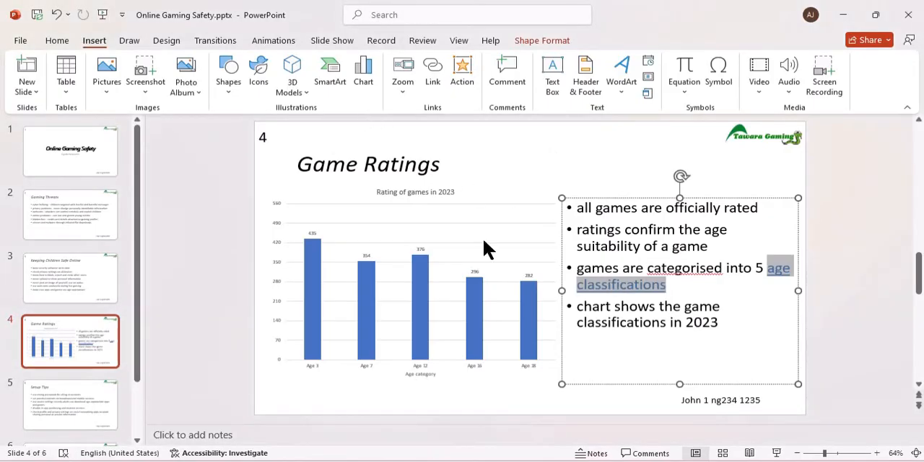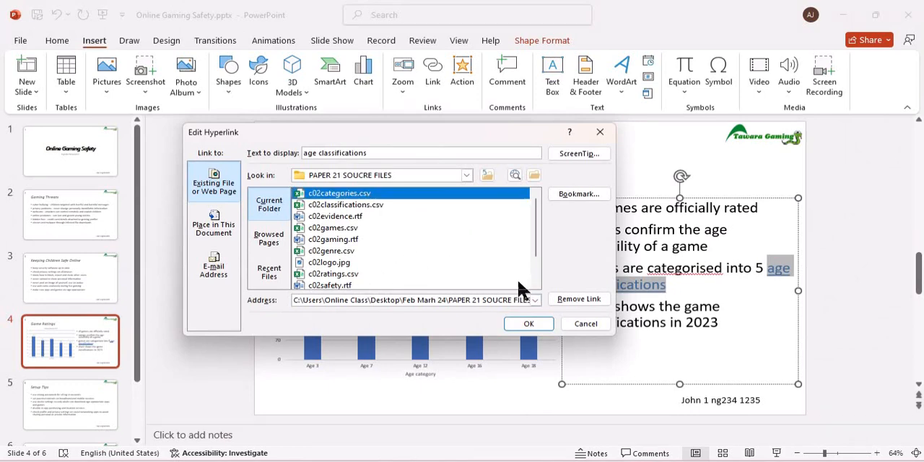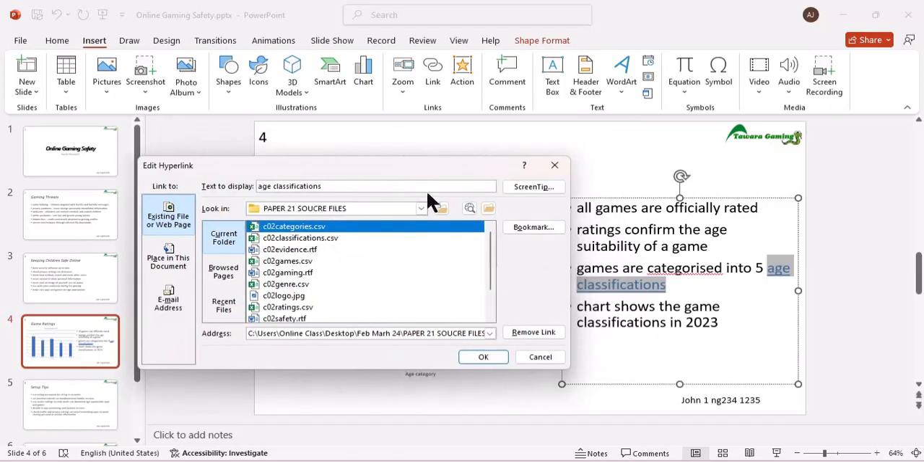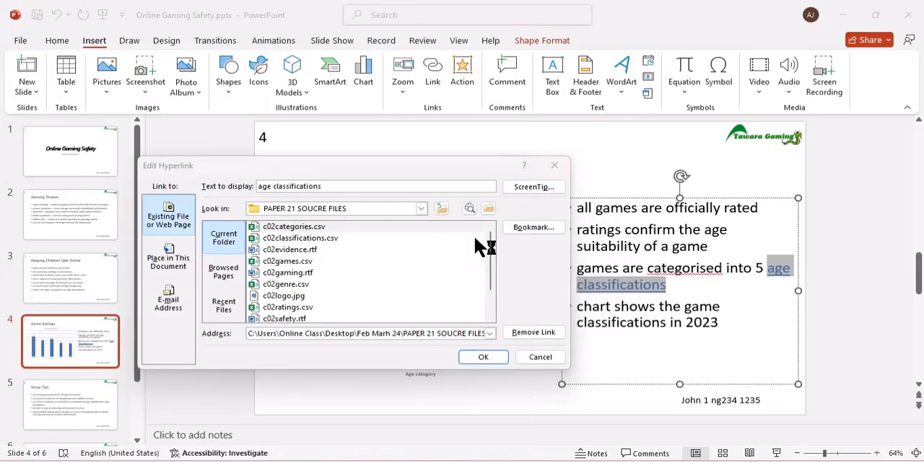So we want to go back there. Now it's important that you make sure that that is still visible there, because we need to be sure that it's linking to the correct file. So go to your desktop, pick my file, categories, which is displayed there. Let's place this beside it here. Then I'll take off the snipping tool to take that screenshot.